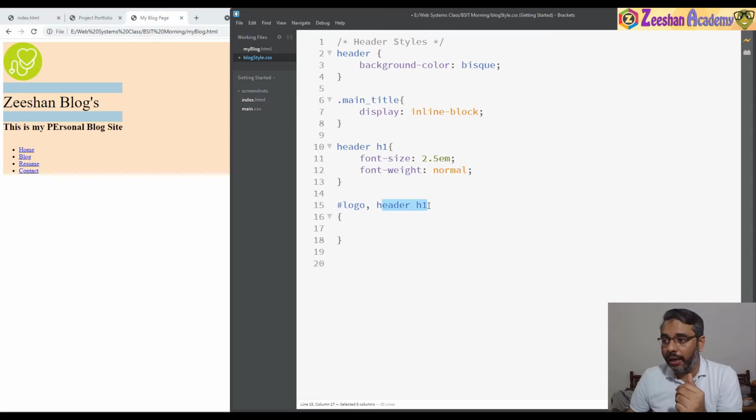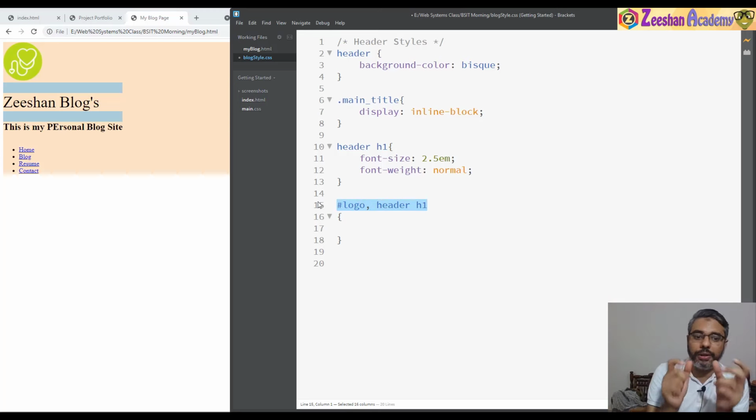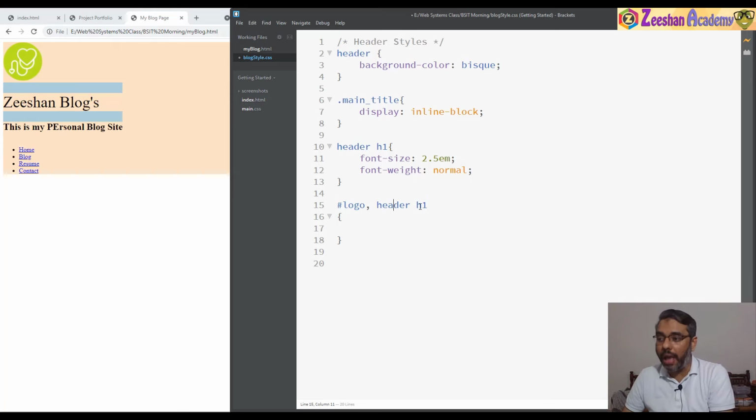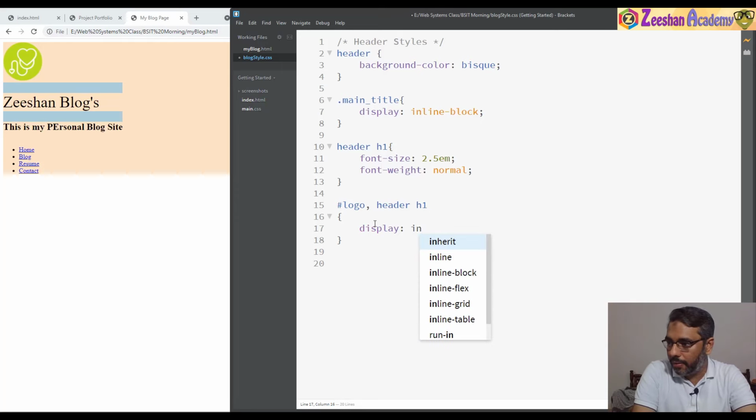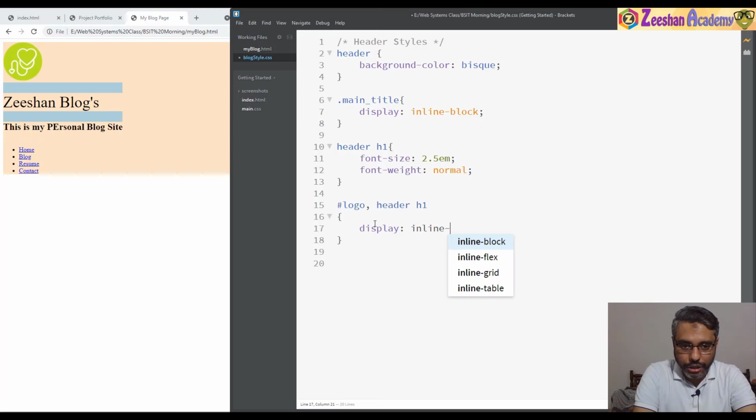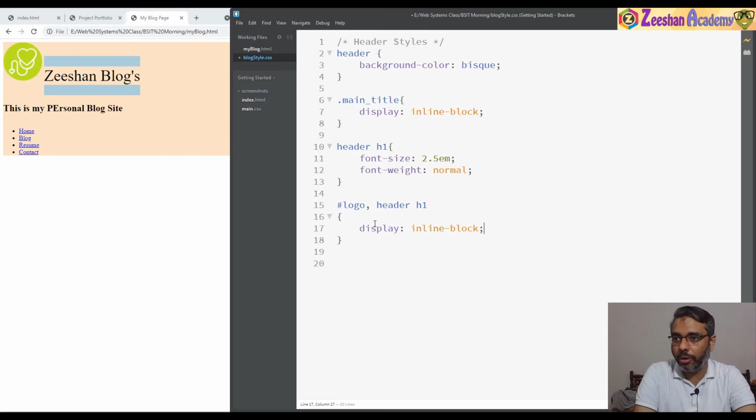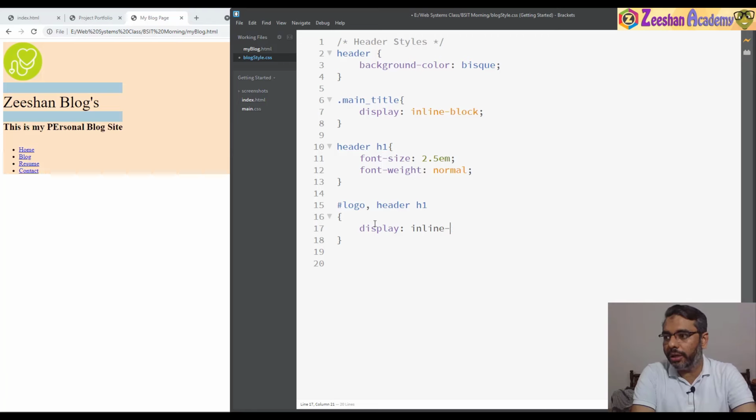Same thing, h1, and comma, h1. Now what this is basically doing is applying the same style on two different tags. Same style, we can repeat it, or we can just give multiple names here. So what's happening here is multiple names: find an ID with logo, and find a header which has an h1 inside it. And what we need to do with that is display them as inline-block, semicolon.